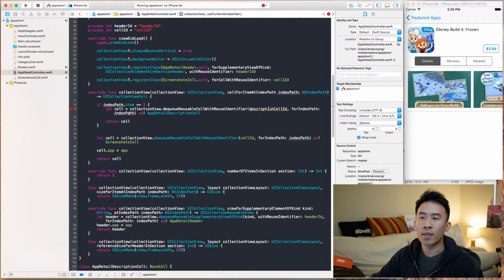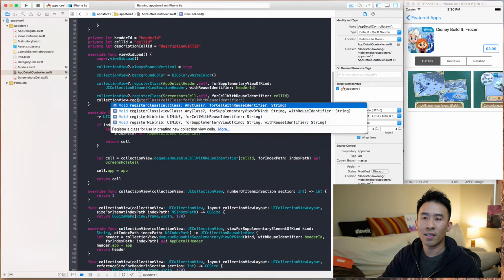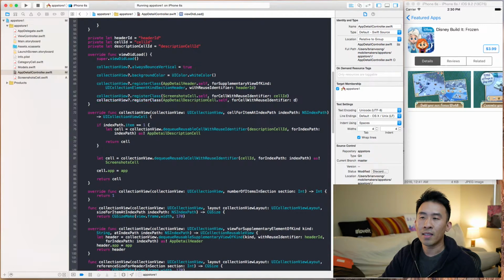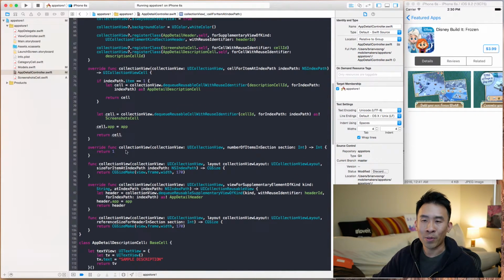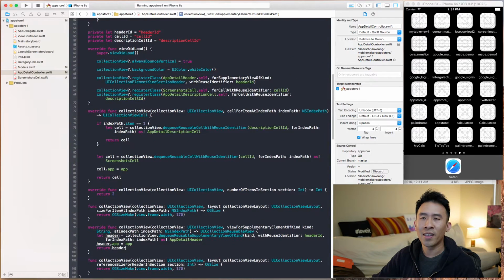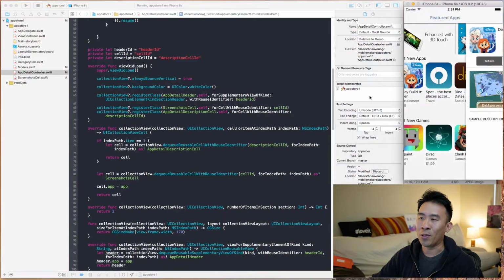To get this all to work, we do this entire register process bit. So cellId, register, and AppDetailDescriptionCell, descriptionCellId. Okay, good. And now we will return 2 for the number of items in the section. So that's pretty straightforward. I think registering these cells in code is actually faster than doing it inside the storyboard.